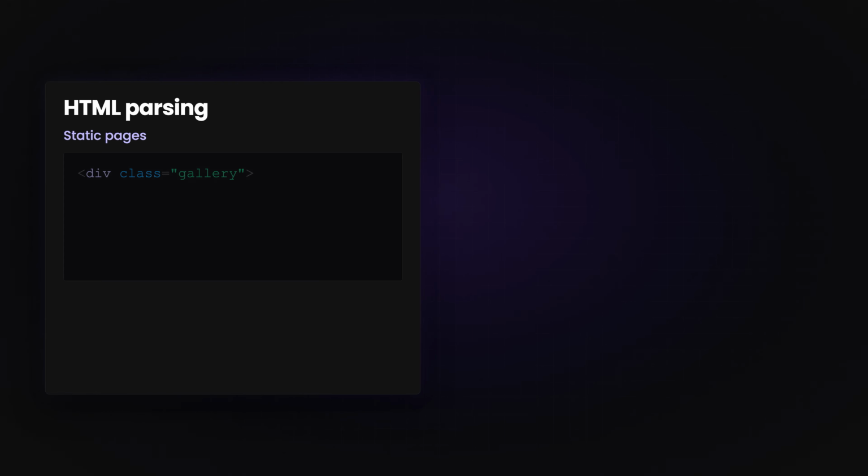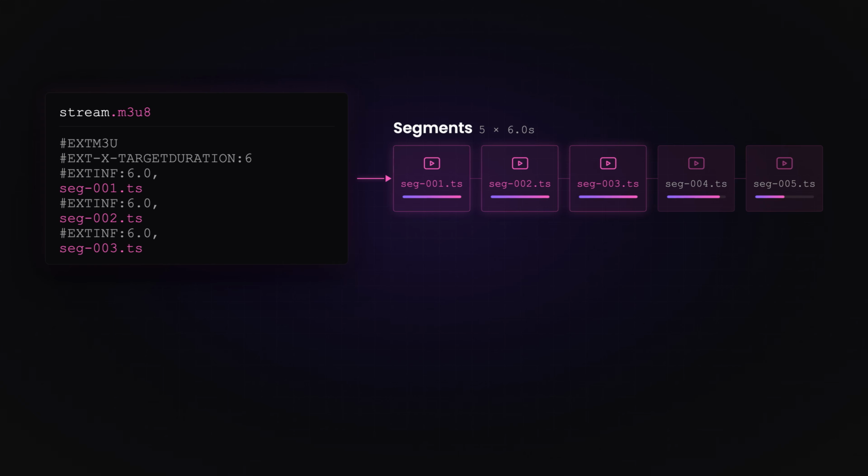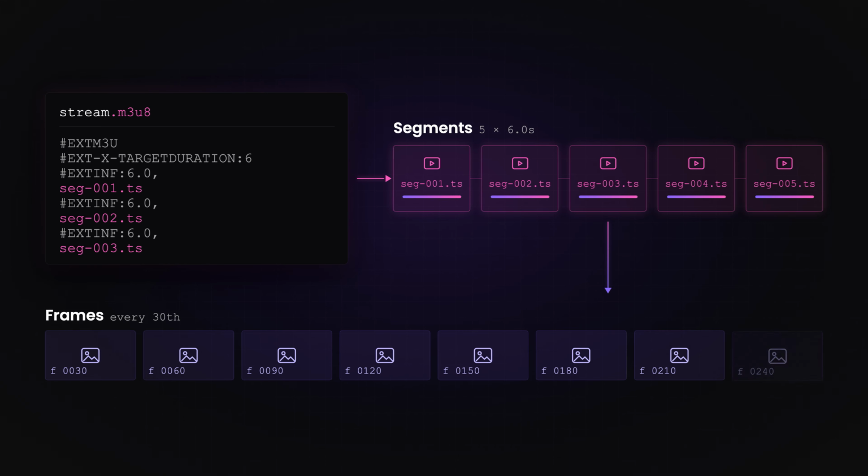Start with an official API if one exists. If not, HTML parsing or browser automation gets you there. Video isn't always one file either. Sometimes it's streaming playlists, and dedicated tools handle the download and pull out the frames you need.